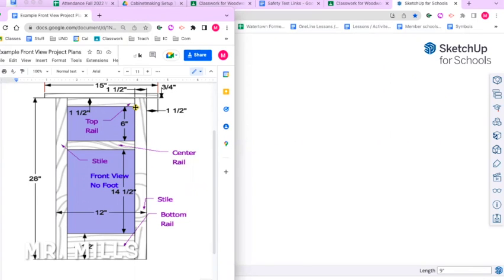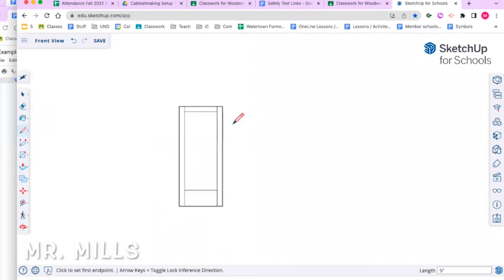So I'm going to come from this line down 6 inches, and that's going to be the top of that rail. So here I'm going to come from this point down 6 inches, 6, enter. And then I am going to come across, and that is the top edge of my rail. And I'm going to come down another 1.5 inches because that rail is 1.5 inches wide. And there is my face frame.